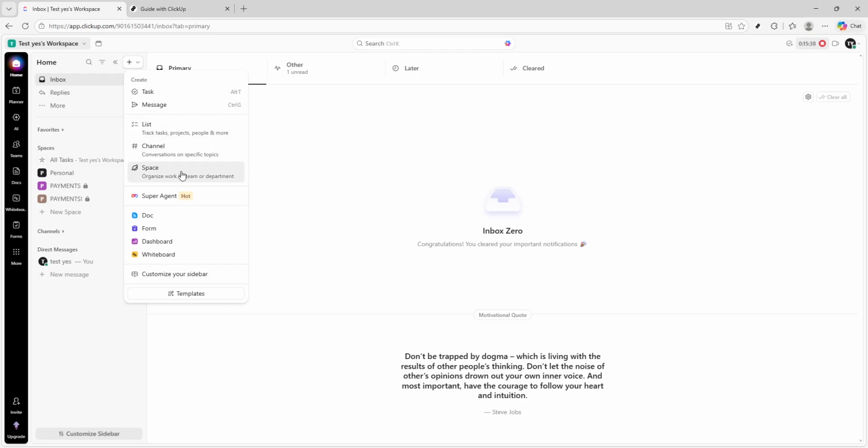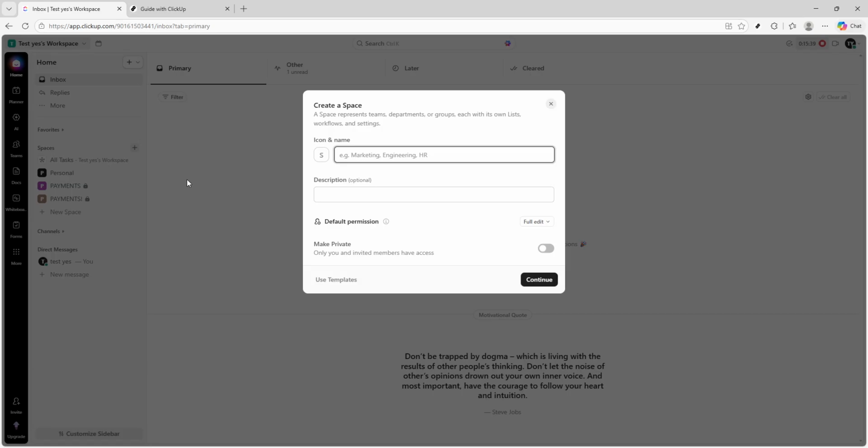A space is one of the top layers of organization in ClickUp, perfect for grouping related teams, functions, or projects. When the Space Setup window appears, give your space a clear, memorable name. Type in Creatives. Consistent naming makes it easier for everyone on your team to recognize what belongs here, and all future lists, tasks, and views will live under this space.